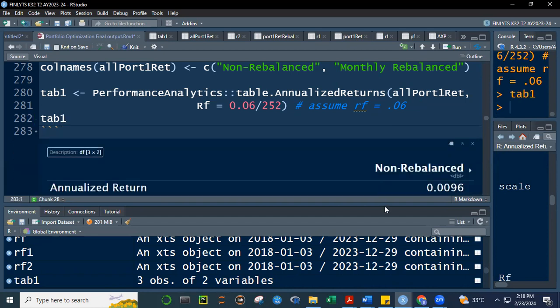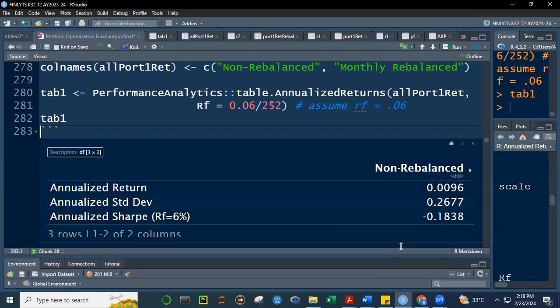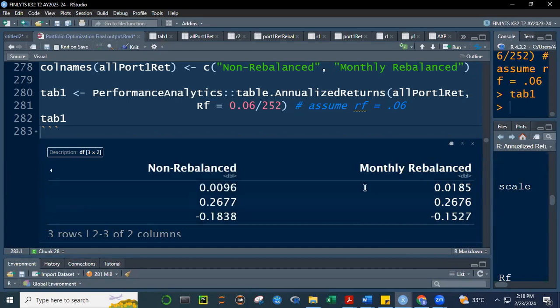Okay, here, class. Now, in terms of annualized returns, si non-rebalance 0.0096. Tapos si monthly rebalance 0.0185. So you can see here that the monthly rebalance fared better than the non-rebalance. Mas malaki yung annualized return niya. Tapos in terms of risk, mas mababa ng konti yung monthly rebalance.